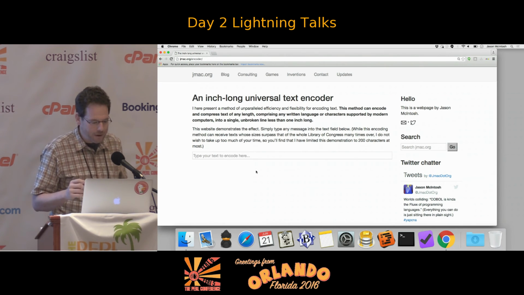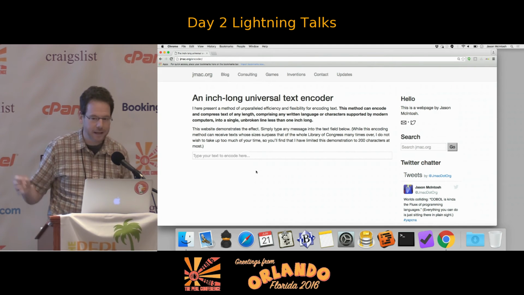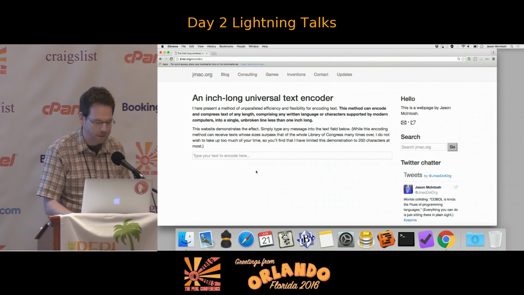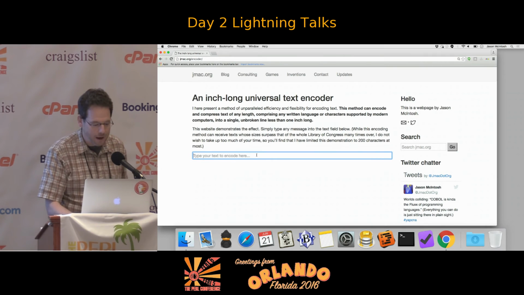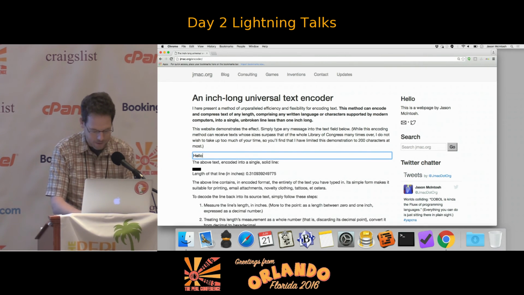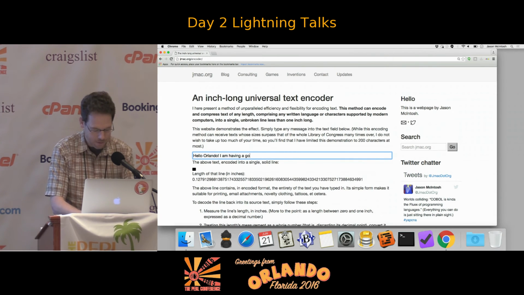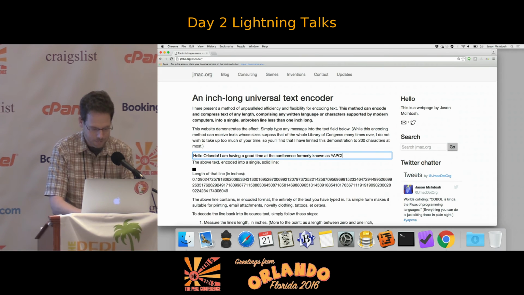Now, as this says, basically, it accepts text of arbitrary length, and it encodes it into a single line of 1 inch or less in length. It can be of varying thickness for easy visibility. I shall demonstrate with, let's see, what shall I say? Hello, Orlando. I am having a good time at the conference formerly known as YAPC.